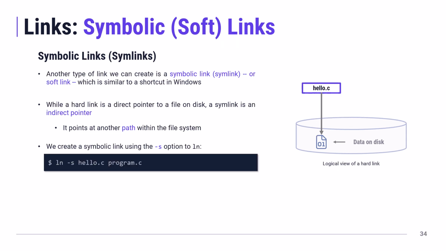Now, symbolic links, also known as soft links, I don't think anyone calls them soft links. You generally will hear them called symbolic links or symlinks. These are another kind of link that is similar to a shortcut in Windows. So with hard links, we had two file names pointing at the same content on disk. Whereas with a symlink, instead of pointing directly at the content on disk, it's an indirect pointer. It's pointing at another path name, at another file name within the file system.